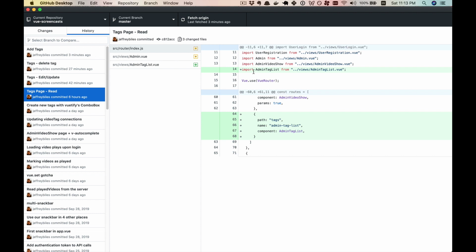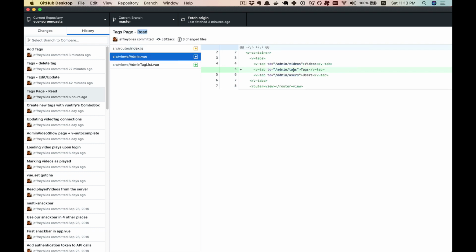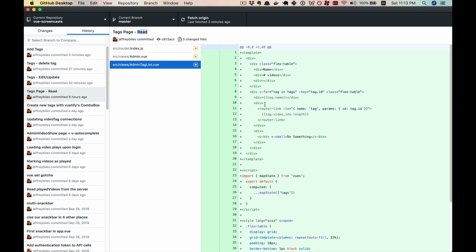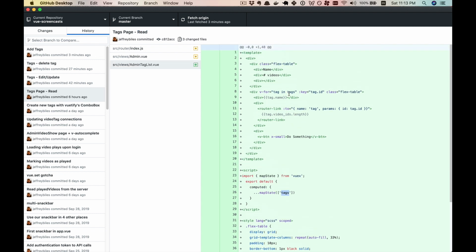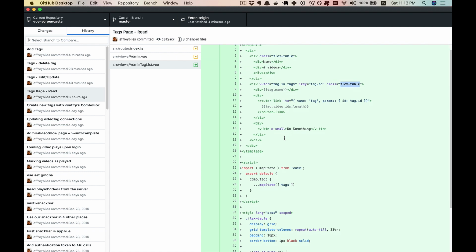We built an entire set of CRUD actions for our tags, all in one nice compact screen. Let's review what we did. So first, to get our read action in, our index, we created a new route, admin tag list. We linked to it in our admin page. And then we went and we got our tags and we looped through all of them. And we used the flex table that we got from the videos page. In this section, we didn't really learn anything new, just reusing stuff we'd learned before.